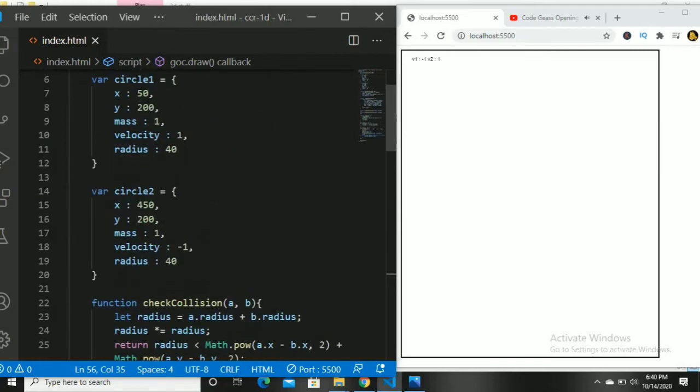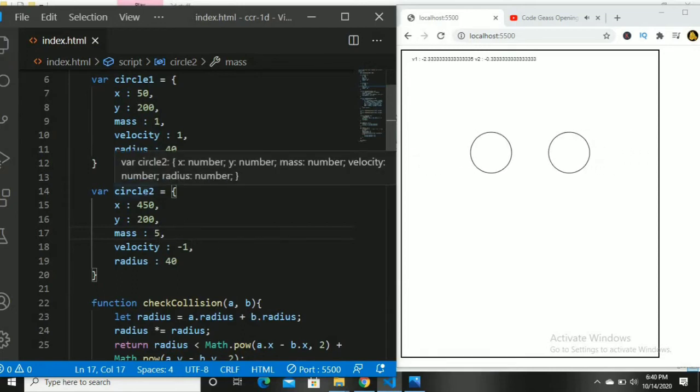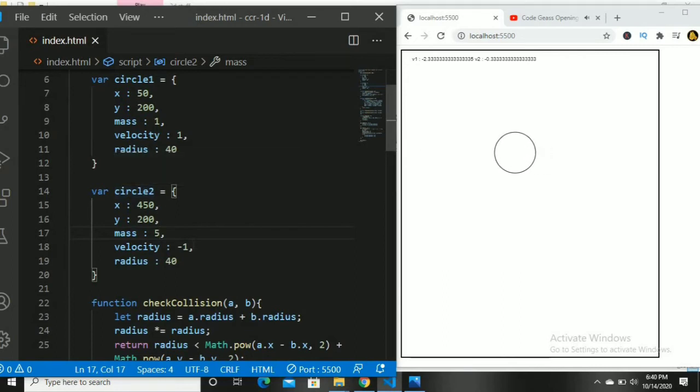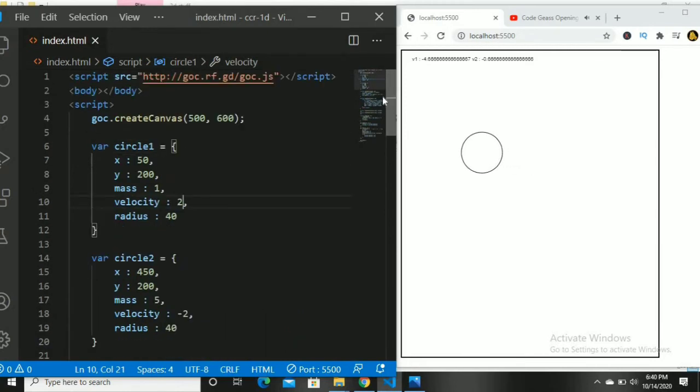What we have left is adding an interface to change the masses and velocities of the circles. So let's do that. Actually, before going to give velocities, let's try if this is working for different masses. I gave circle 2 a mass of 5 and velocity 2. Yes, working fine. Now good to go.